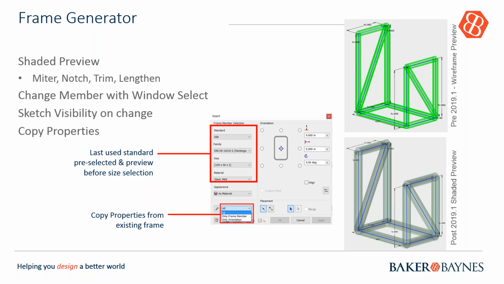Previously, the standard always defaulted to the ANSI standard, or the last used standard is now retained. So if you've been using an ISO standard, for instance, or DIN standard, or even the SAN standard, you'd find that it would not default back to the ANSI. It'll retain the last standard you worked on.